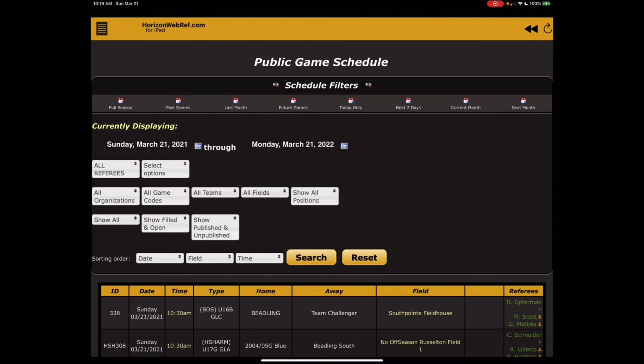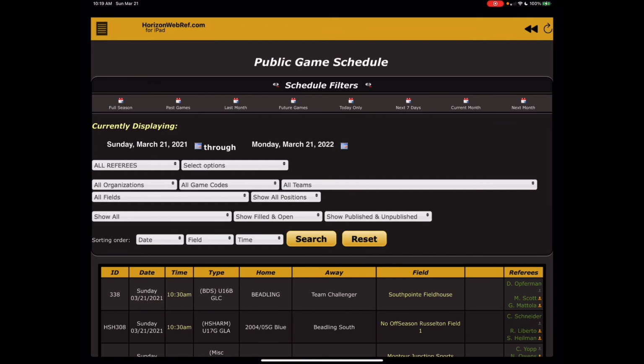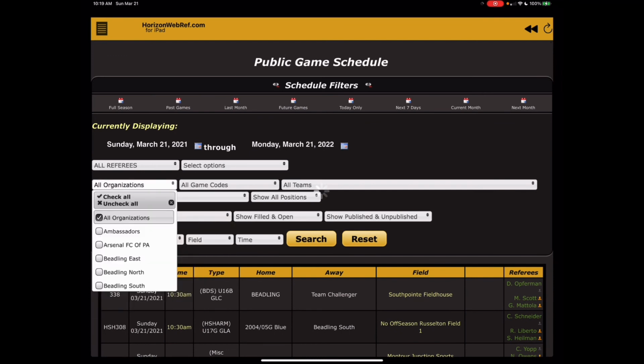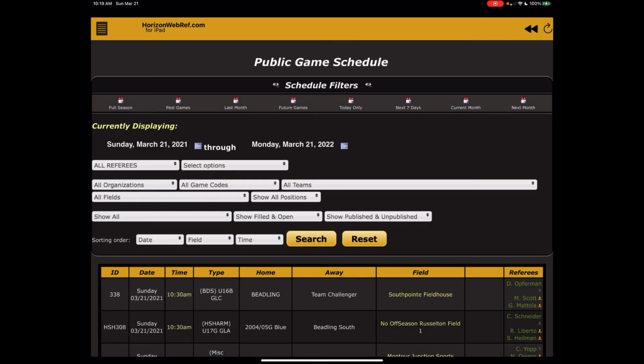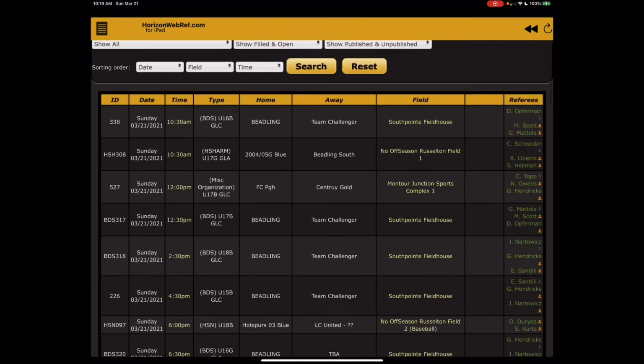So let's say you only want to work for Shaler. Instead of all organizations, click on Shaler, and then hit search. And it'll show you all the Shaler games moving forward. Okay. I left it on all, so it's okay. Anyhow, you can see you have filters there. And if you do use those, then you can see who you can referee for and when they are, because the filters work really well. So these are all games that are coming up down the road.